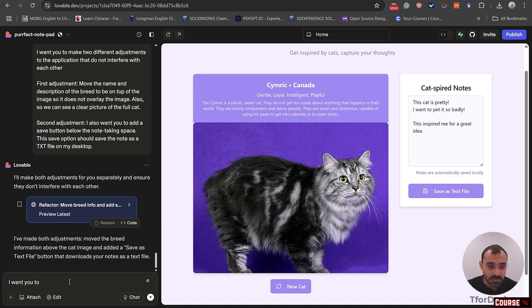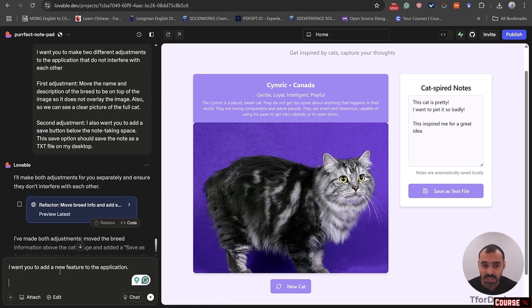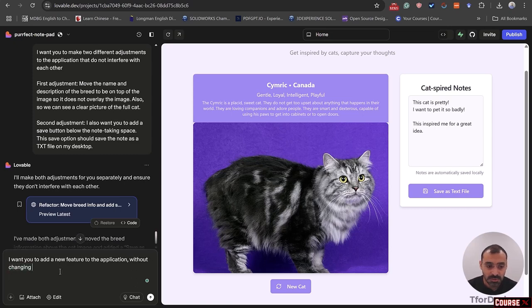I want you to add a new feature to the application. And again, I'm using terms like I want to add a new feature just to prompt the AI, so it takes that perspective that now it's going to add something new. And I'm going to also say without changing any of the existing ones.